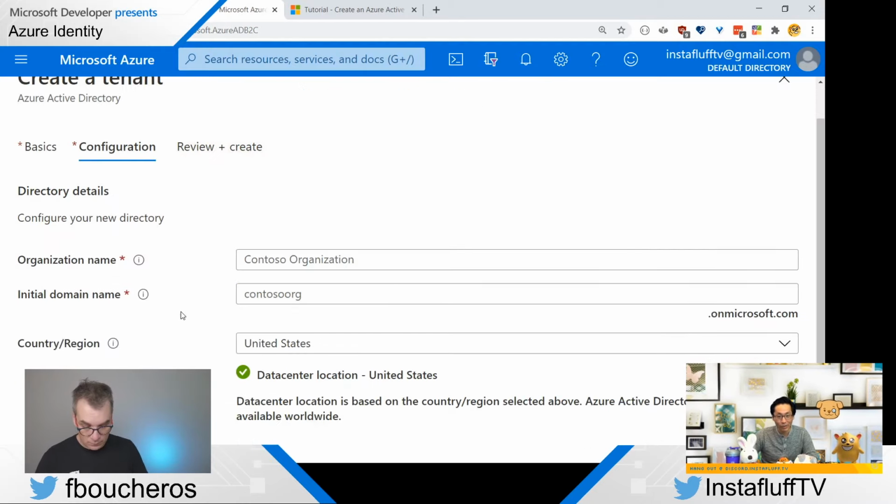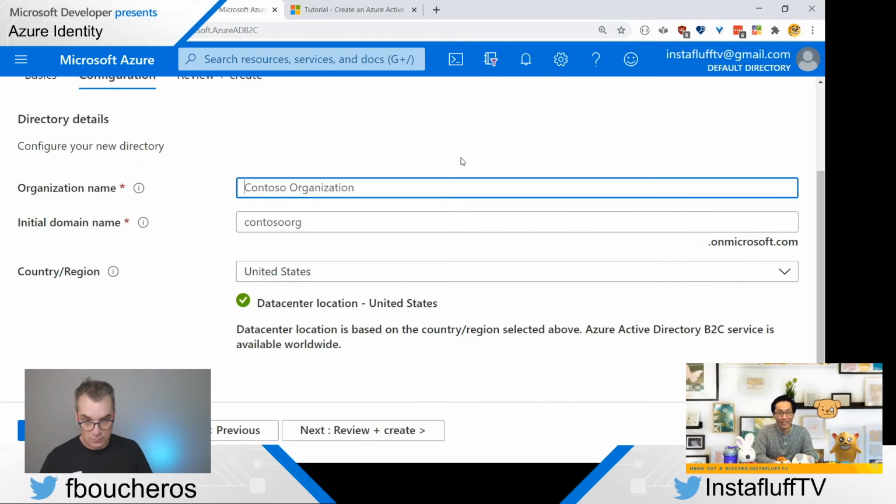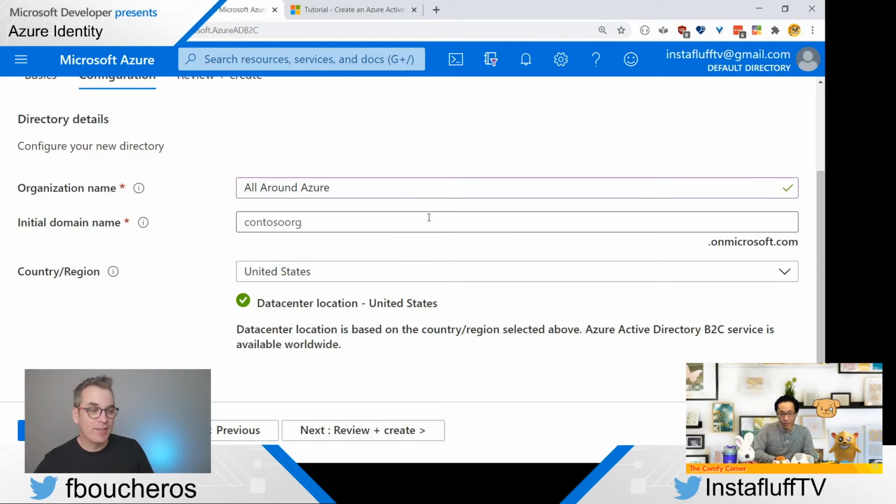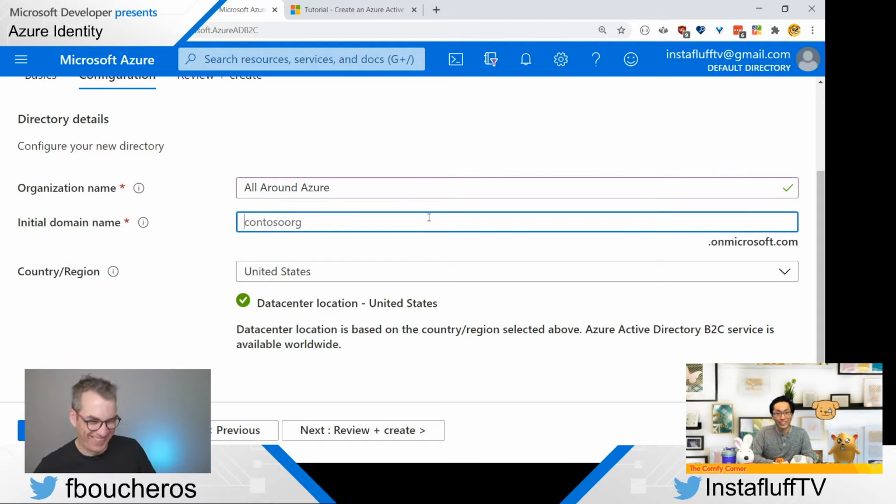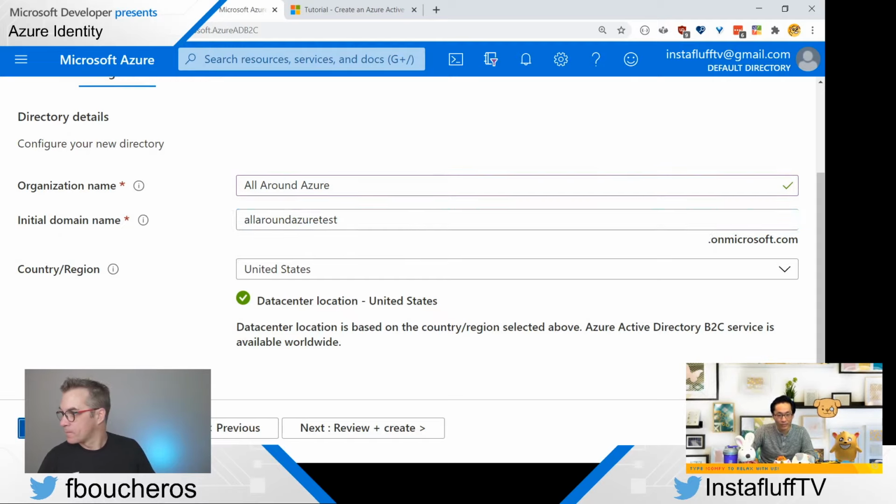All right, what should we name it? What should we name our organization today? All around Azure. All around Azure? Yeah. All around Azure, and then the initial domain name. I guess we'll do that or C#. C# app. All around Azure.microsoft.com. Maybe something like this. Yeah. Maybe we'll do test, just in case. And then country region is the United States. All right, and then we'll review and create.